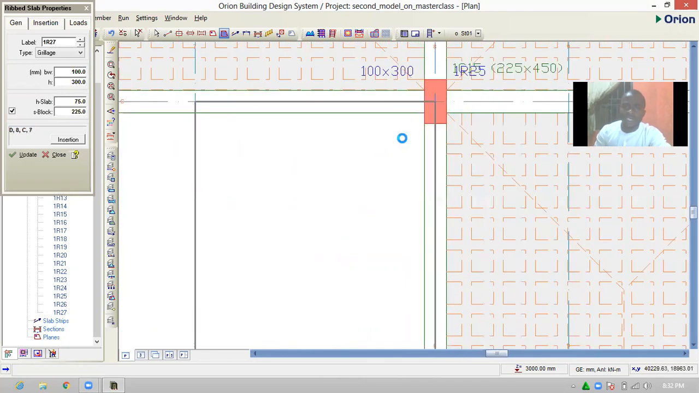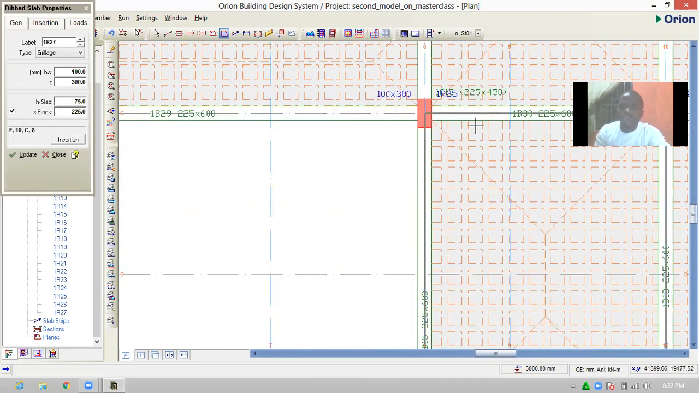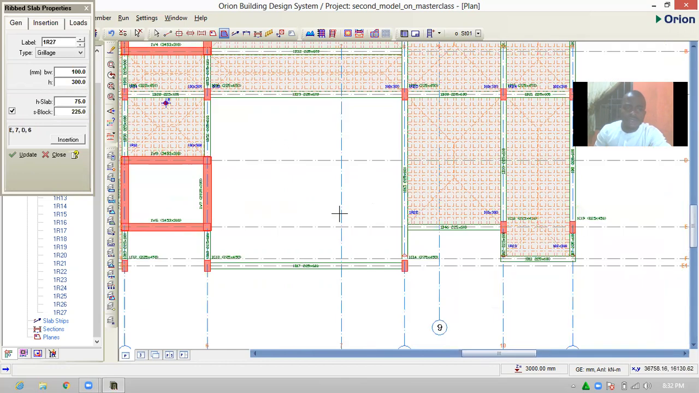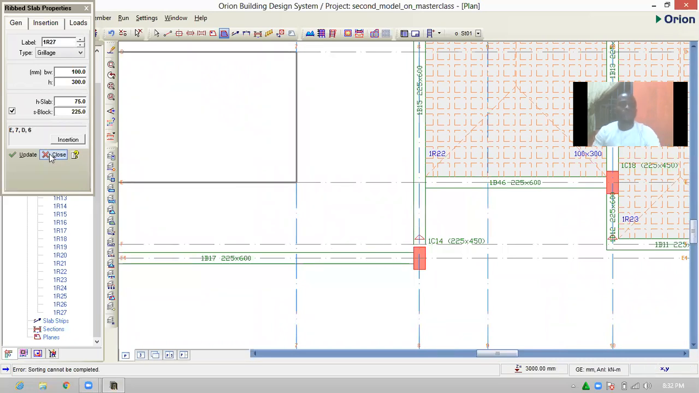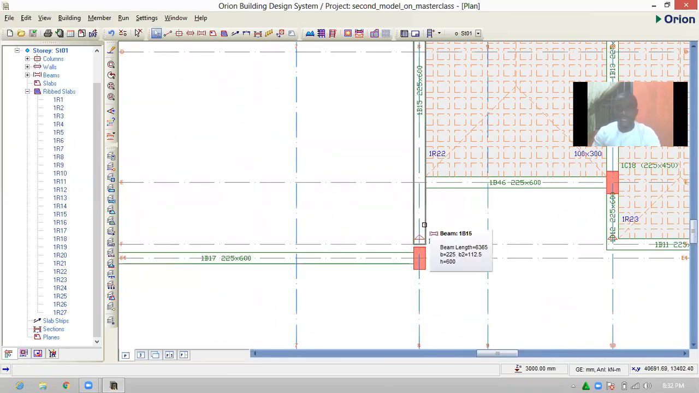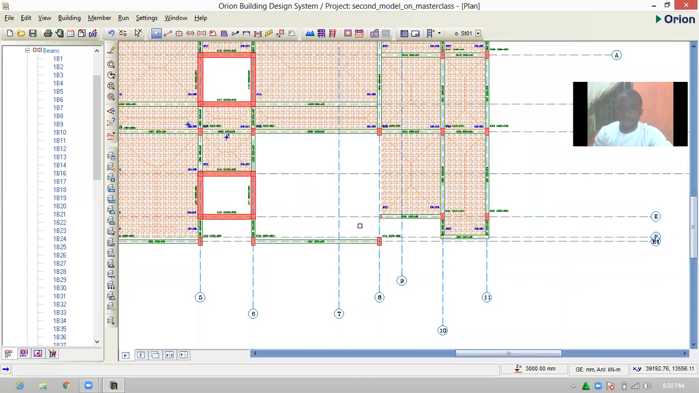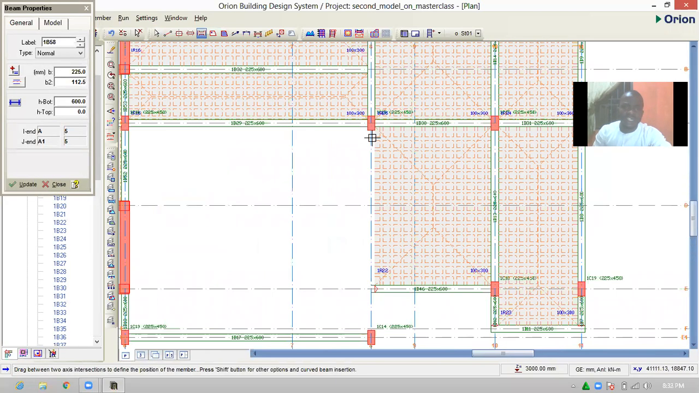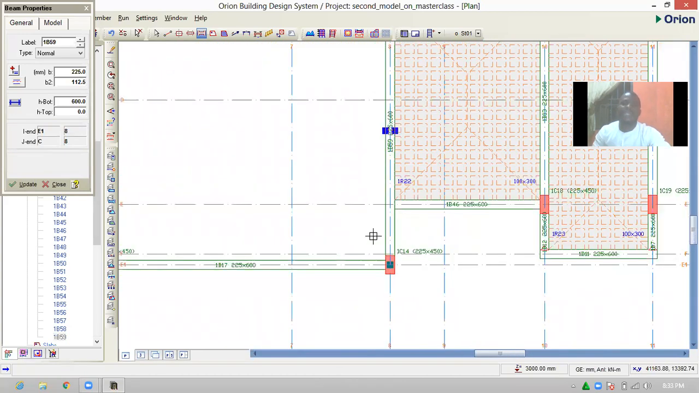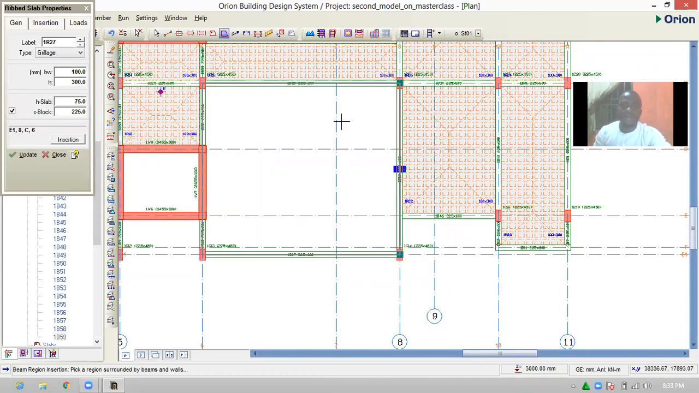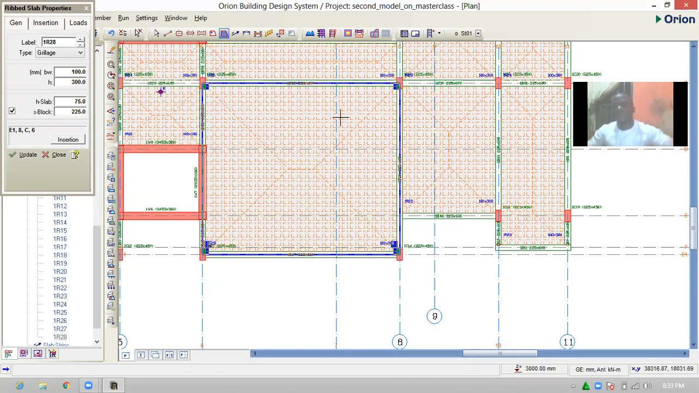You see that this one is joined to the column. Here is joined to the column. Here is not joined to the column. So I'm going to delete this beam, select the beam again, and click from here to this one. You see now they are joined. So I'll go back here and put this. You see it's one panel. Do you get what I'm saying?